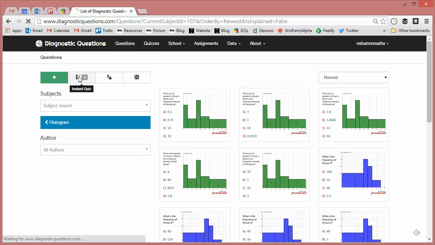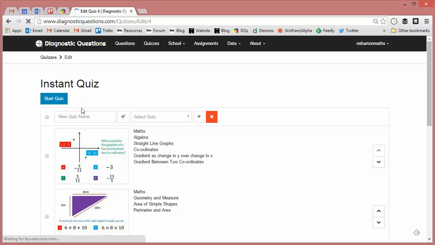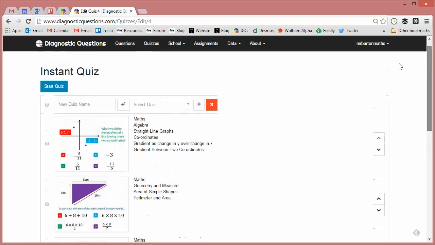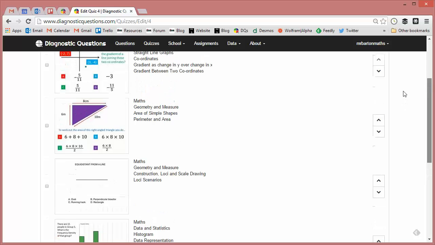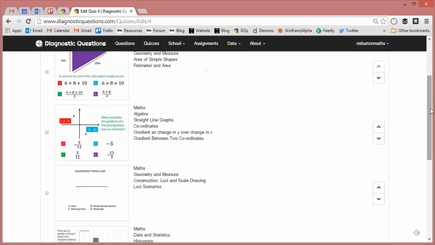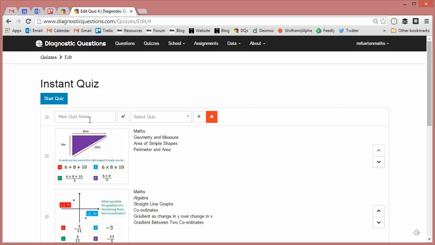If I click on that instant quiz, it brings me up to my instant quiz page. I can then review my 4 questions. I can also change the order of them. If instead I decide I actually want this one to appear first, if I click on that up arrow, that's now going to move up and that's appearing first. And now if I click this to select all my questions and give this quiz a name, let's call this a random year 7 revision.